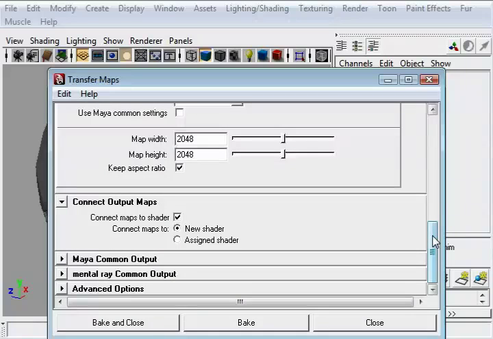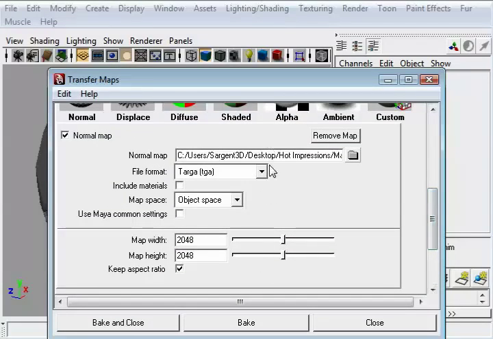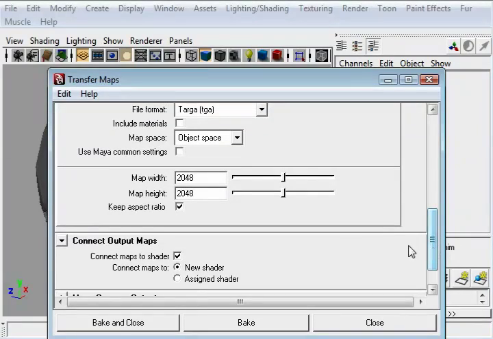To make things easier to see, because both things are right next to each other, I'm going to have that checked off, and I'm going to have the resolution of the image set to 2048. This is in pixels. Underneath here we have Connect Maps to Shaders. You can choose this or take it off.